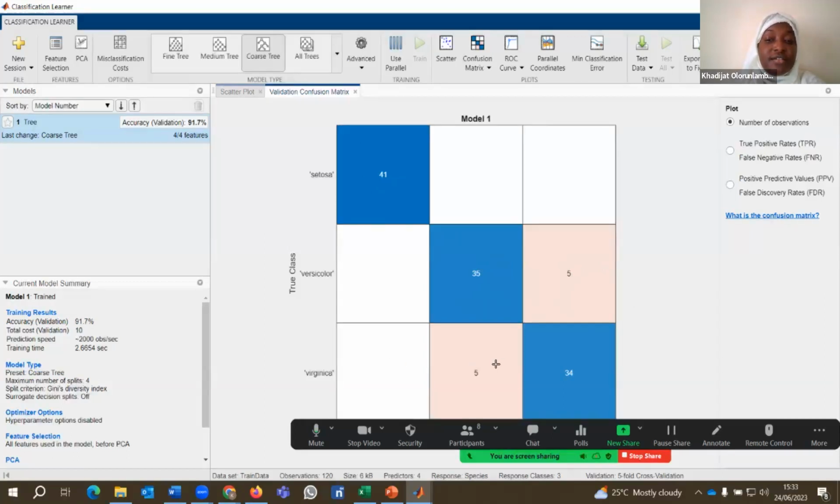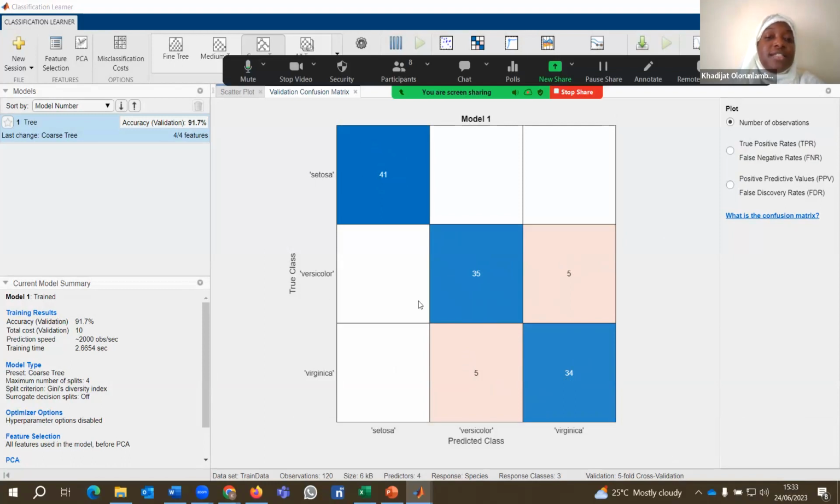And in virginica, of the 39, 5 were misclassified as versicolor, and 34 were correctly classified as virginica. So these are the correct classifications. They form a diagonal. So you can see that this also correlates with what we saw when we looked at initial scatter plots, that the versicolor and the virginica flower species have some similarities that is causing some misclassifications there, whereas the setosa seems to be distinct on its own.